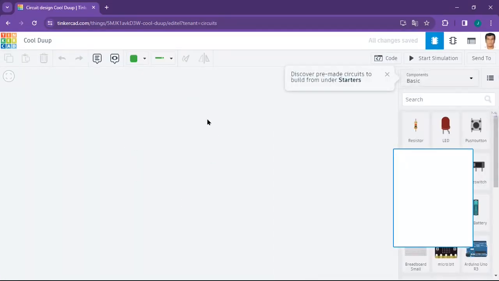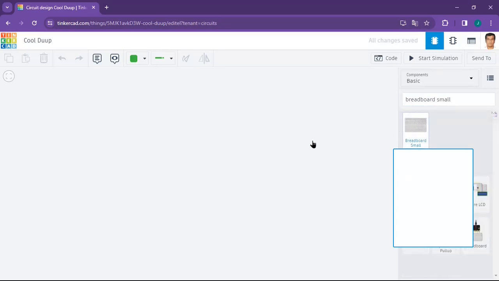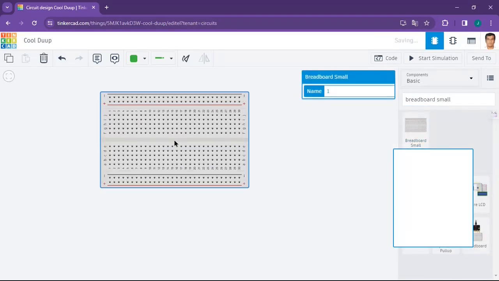Then you will be redirected to this particular web page. Here you will get one search box. In this search box, just type breadboard. I want one breadboard here, so I will perform a drag and drop operation. So I have got the breadboard.